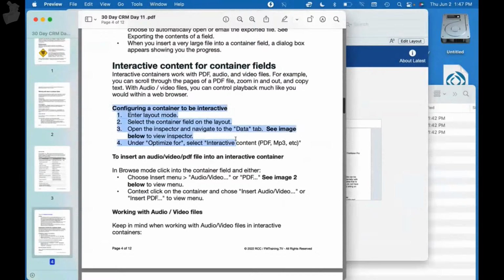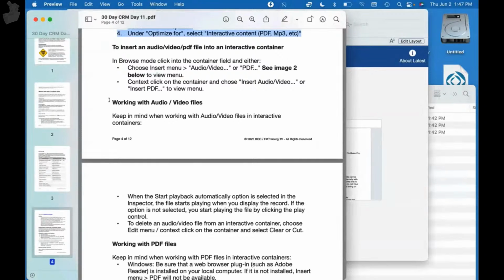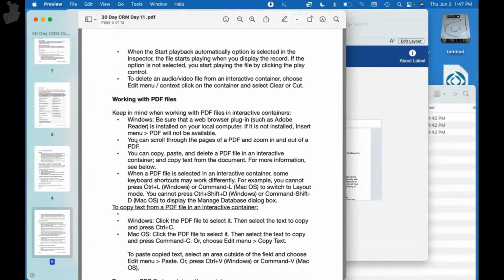This covers how to set up the interactive container. We talked about that. Working with audio and video files. Keep in mind when the start playback automatically option is selected in the inspector, the file starts playing when you display the record. If the option is not selected, you start playing the file by clicking on the play control. If you have it selected to automatically start, it's going to slow things down, especially if you're just browsing quickly through records to find something.